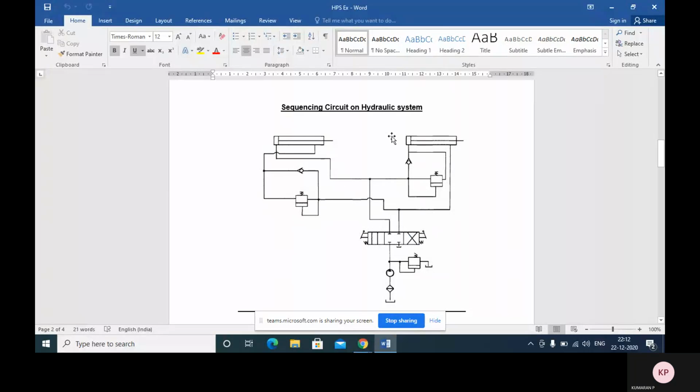Say for example, for what application are we using the sequencing circuit? Say for example, we need to hold the workpiece first, and the next operation is, say, drilling. For the drilling operation, first we need to hold the workpiece, then we need to drill the workpiece with a drill bit. So the drill bit may be attached to cylinder B. For clamping purpose, we are using cylinder A. So first initially we have to clamp.